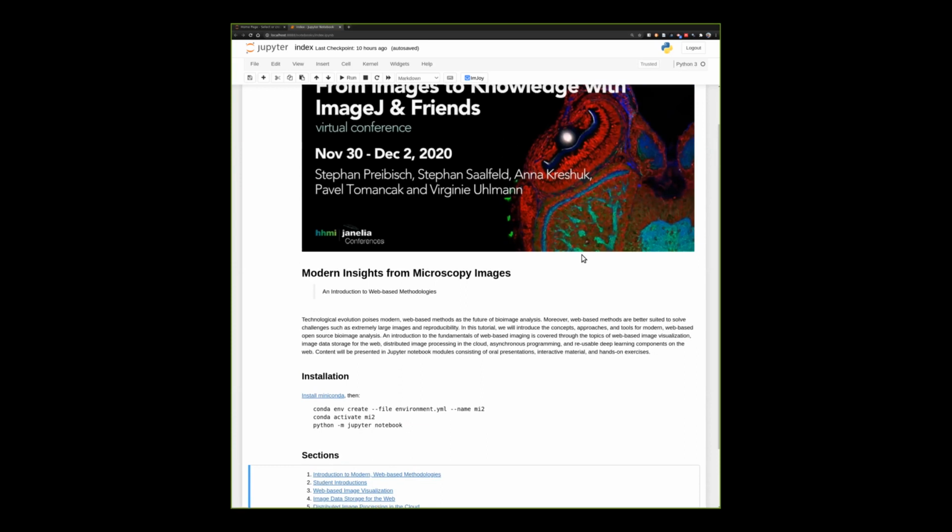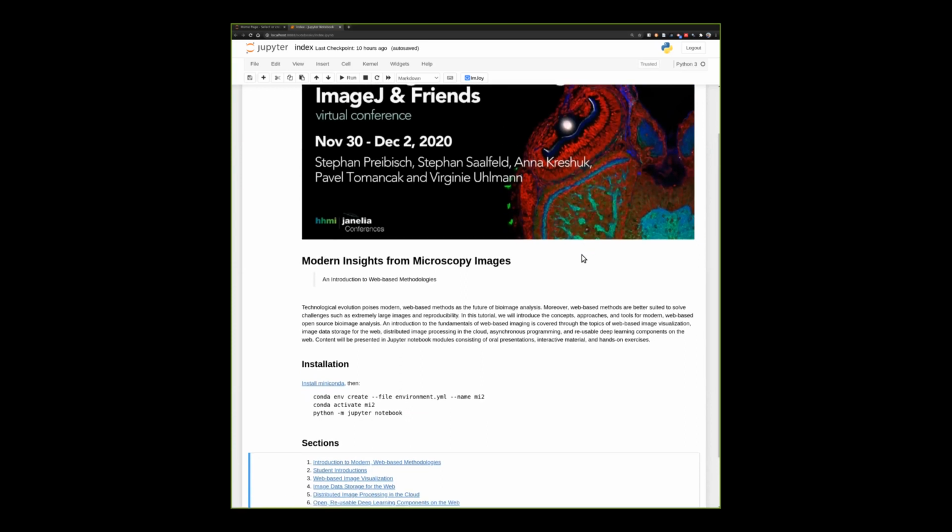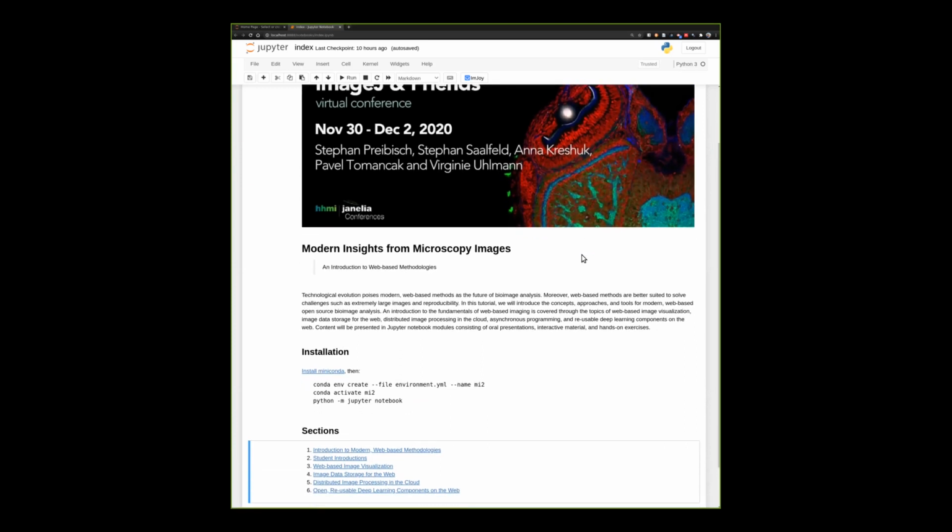This is an interactive tutorial where we're going to be discussing modern web-based methods for bioimage analysis and how we can use these methods for working with extremely large images to improve the reproducibility of our research. And we're going to go through some of the concepts, the approaches, and the modern open source tooling that can help us achieve these goals.